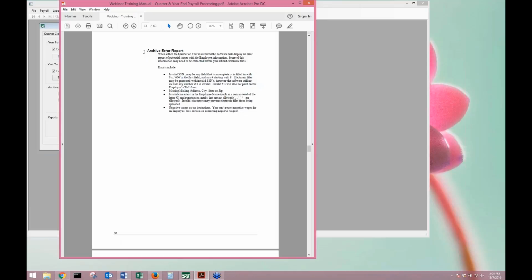Now, my files, I had actually done some corrections. I should have left some mistakes in my files. But when you do that archive, if there are any issues with employee information or negative wages, you're going to get an exception report. Now, that exception report may or may not affect doing your W-2 files or doing your forms.